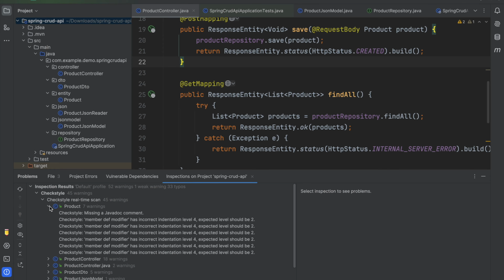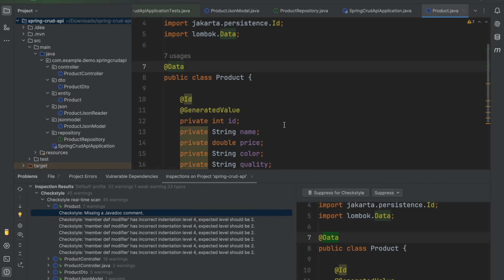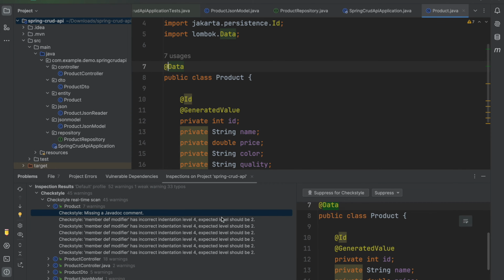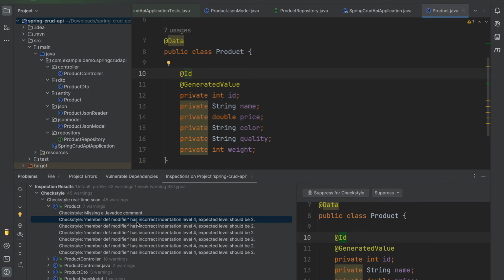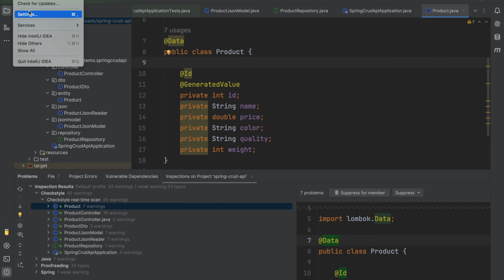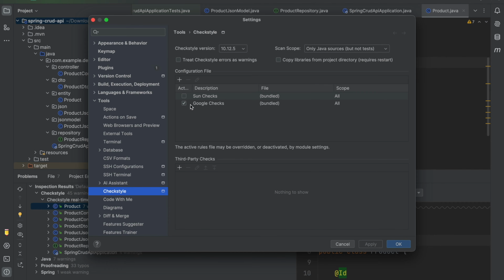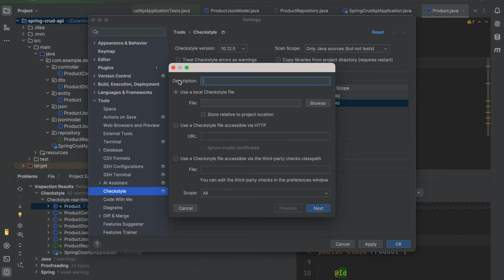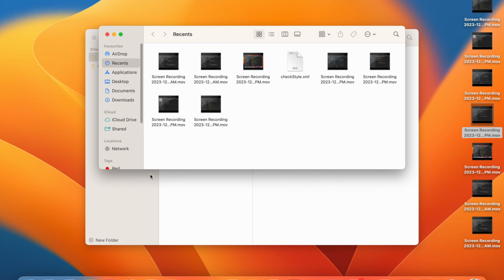So the first warning is product. It is saying that the Javadoc is missing for this product entity, and apart from this, it is saying that it has some incorrect indentation level as well. Like this, it has provided a couple of warnings on multiple clauses. And if you're not satisfied with these predefined Sun checks and Google checks, you can add your custom configuration file as well. I already prepared one custom configuration file.